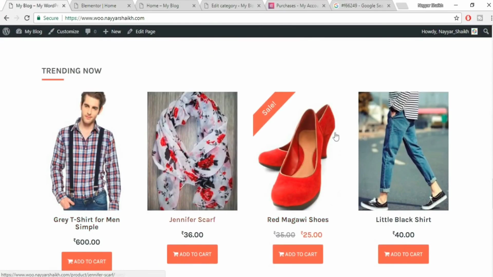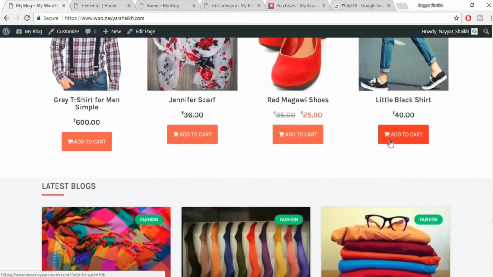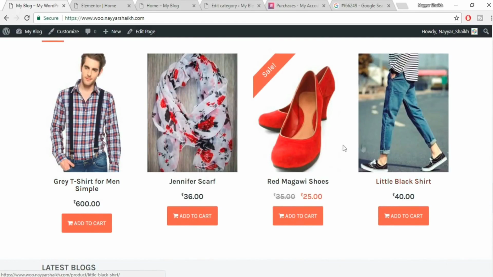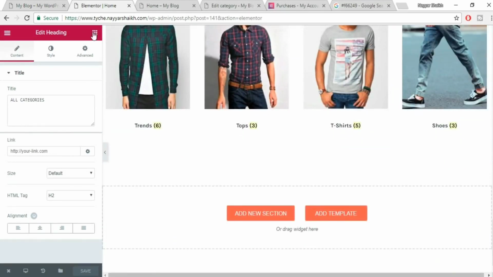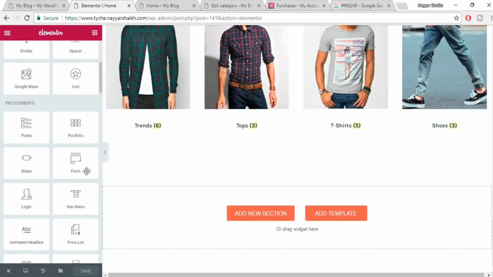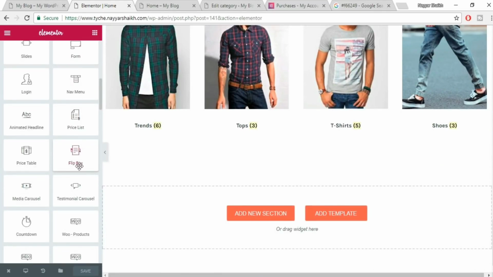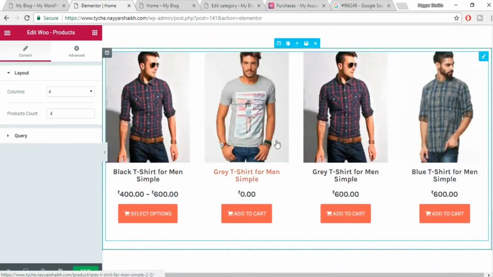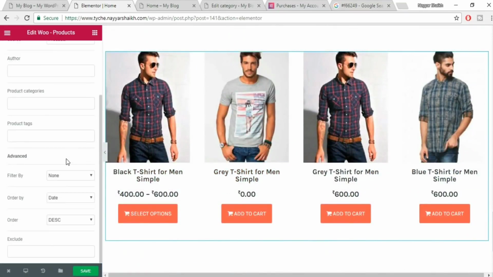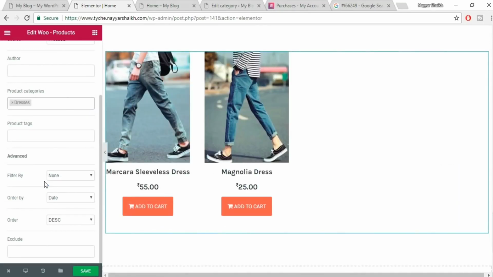We have this trending now section over here, which has 4 different products. So let's add this also. Come back over here. Click on over this. Now let's again add Woo products over here. Now let's change the products to maybe, which category do you want over here? Maybe dresses. Let's see what we have in dresses.